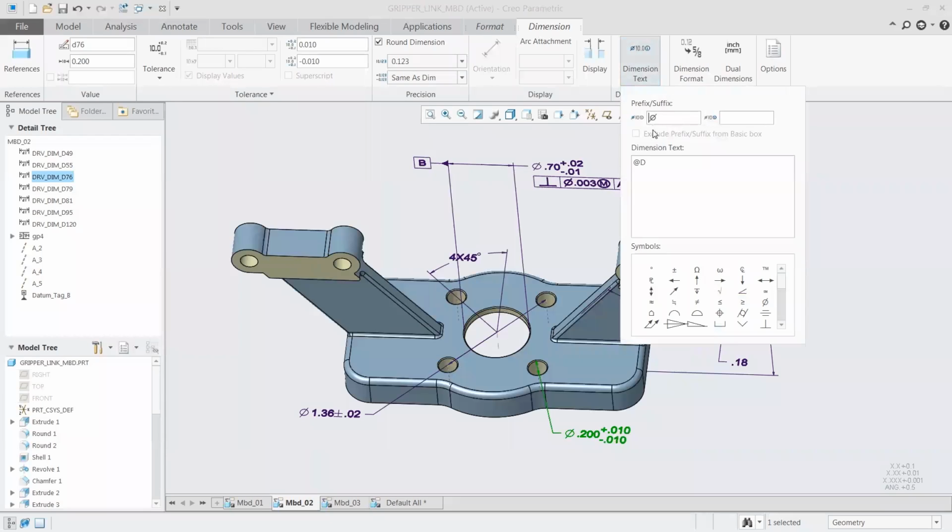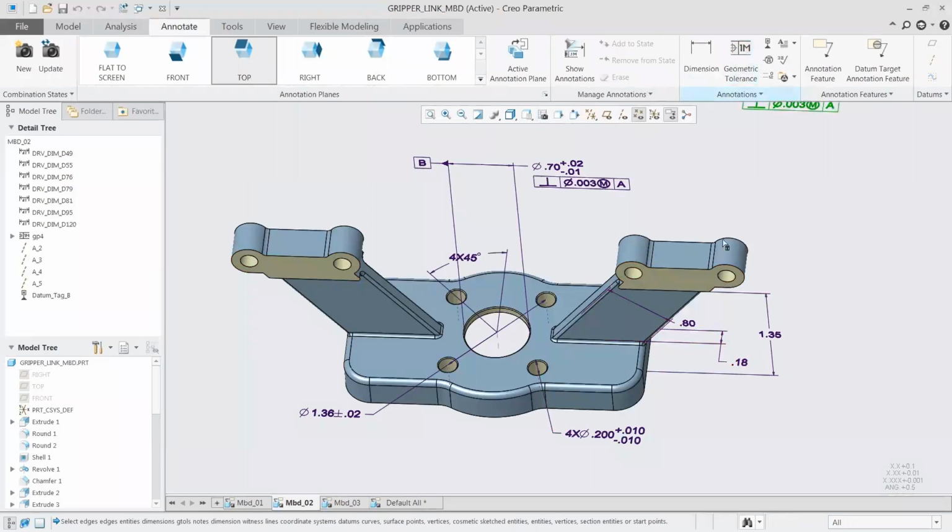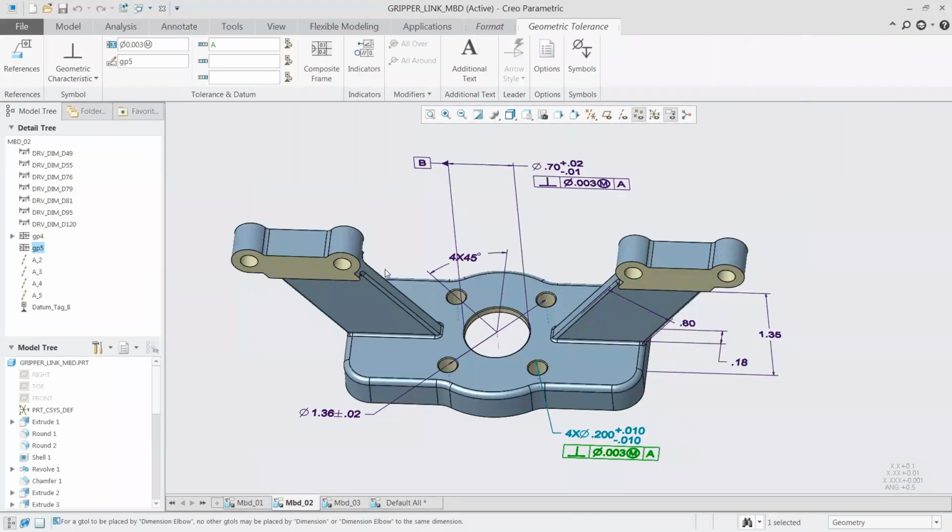Now, another thing you can do is add in additional text. One thing that might be useful here, since we're referring to all 4 of these bores, while we're pointing at one of them, is to say that this is in 4 different locations. I can just add the 4x in that dimension text, and then immediately that applies to the dimension there in the bottom. Right? Nice and easy. And now we can go ahead and throw another GTOL in there.